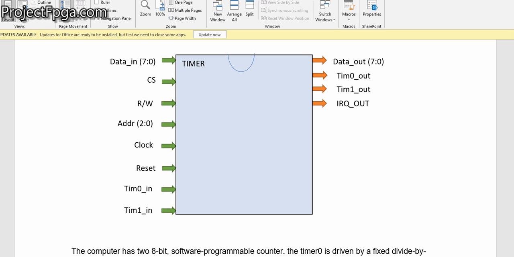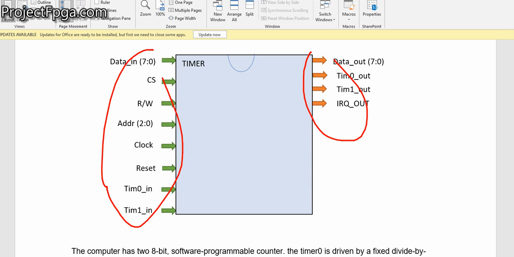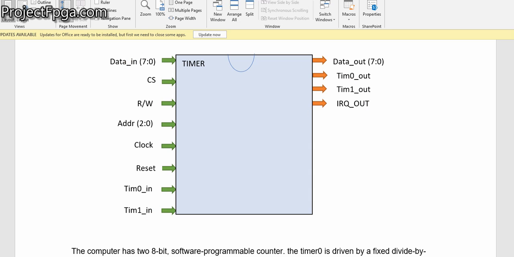So in this tutorial I'll be talking about the timer subcircuit. So here is the list of inputs and the outputs to the timer. You can see that at the output it generates actually two timer outputs, two timer signals: timer 0 and timer 1. The data out goes straight to the CPU. So this data in comes from the CPU.